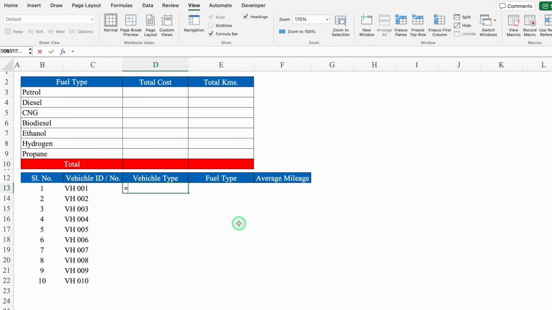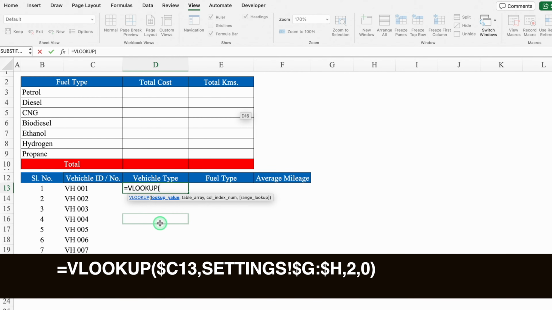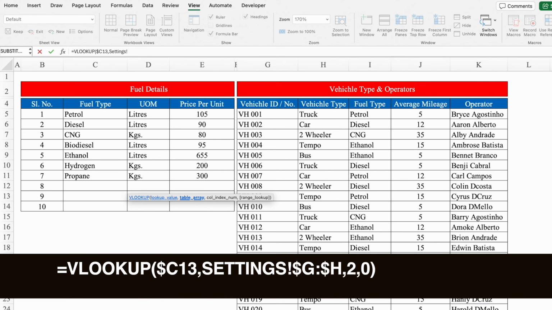The formula will be equal to VLOOKUP, bracket open, lookup value. Vehicle ID or vehicle number will be the lookup value. I'll press F4 or function F4 3 times and dollar will be inserted just before the cell reference, comma, table array. I'll go to setting sheet and will select my data from top. As I have already merged one cell, all the data got selected in a single click. I'll press F4 or function F4 and the range will be locked, comma.